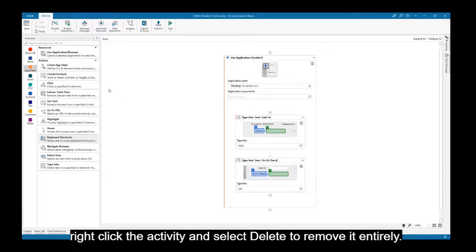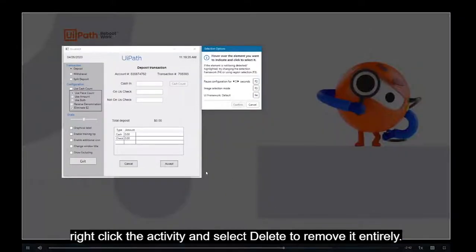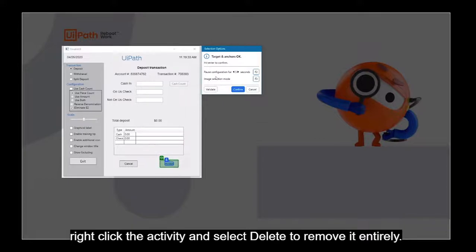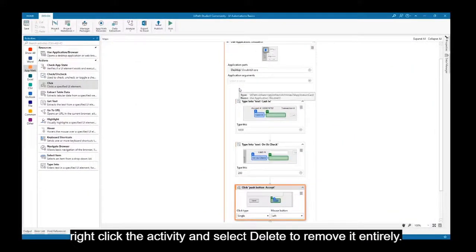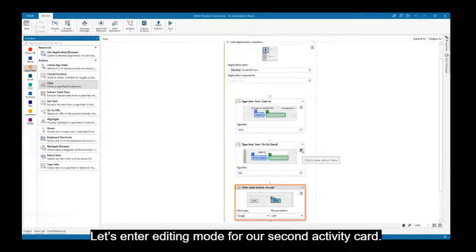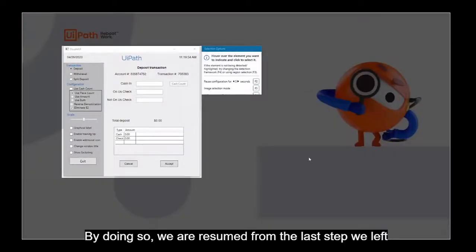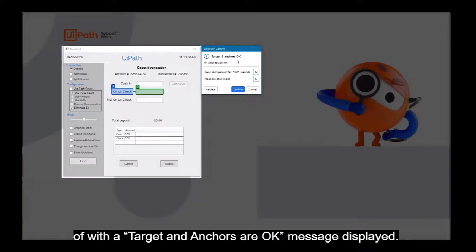The next step is to add a click activity to accept the deposit transaction. Both the target and anchor are OK, so we'll just hit Confirm. Alright, any previously added activity can be edited at any time from the Options menu of each card. Let's enter editing mode for our second activity card. By doing so, we're resumed from the last step that we left off, with a target and anchors are OK message displayed.